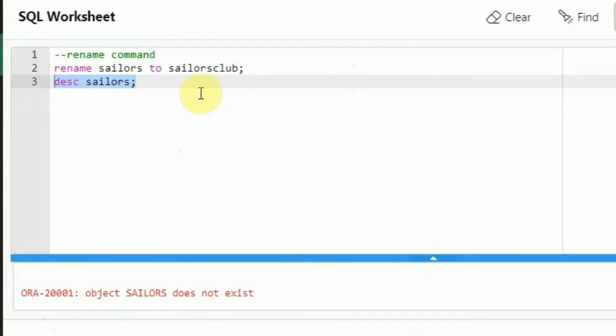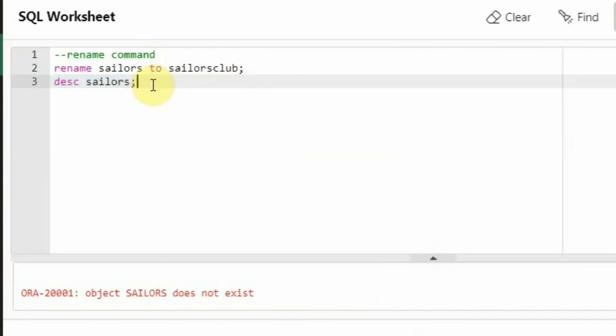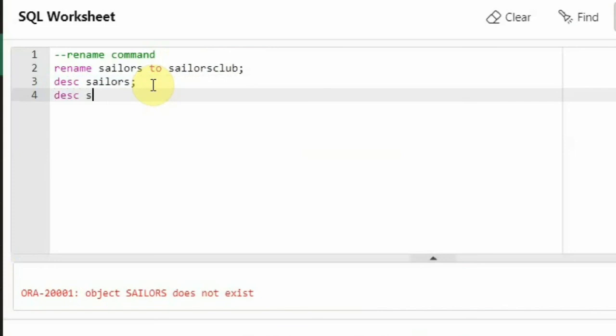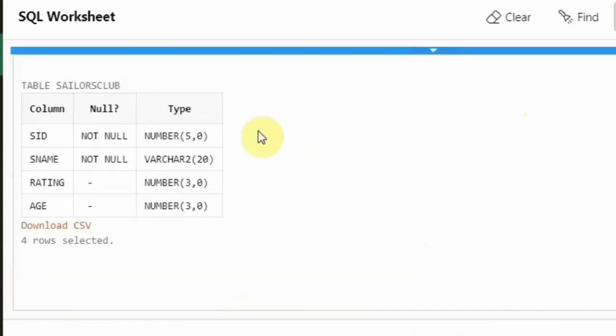So we changed the table name, right? Now the table name sailors does not exist. The name of sailors has changed to sailors club, so you can identify the table only with sailors club. Let me show you that. I am saying describe sailors club. So now the new name for the sailors table is sailors club.